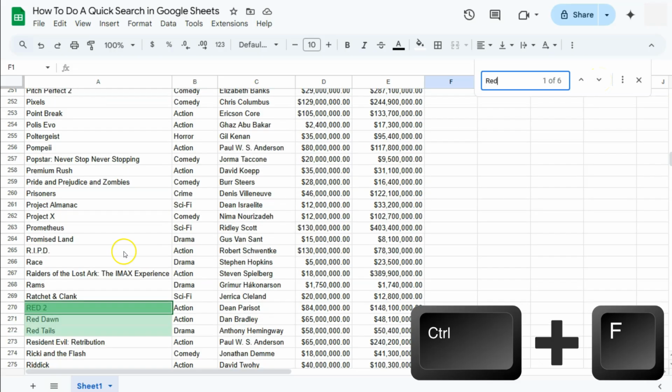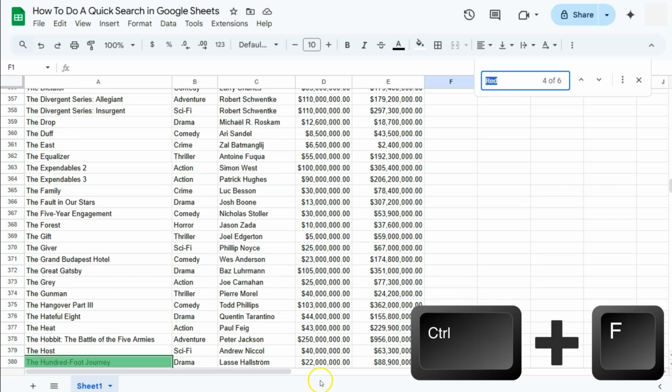So the first one would be this one right here. So we have Red 2, Red Dawn, and Red Tails. So at least I think that's 3 results. So if we click on the arrow down, there you go. It will highlight which of these results it is pointing to. We have this one, Red Dawn. Next one, Red Tails. If we keep on clicking on that arrow down, here we have it.